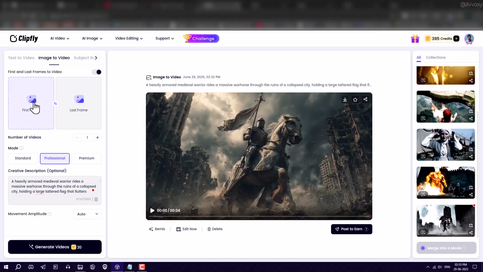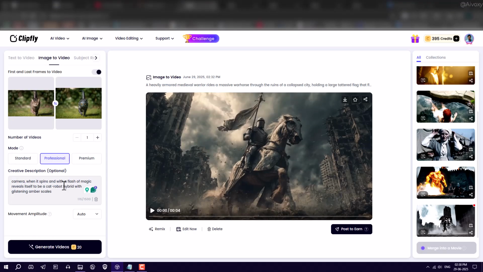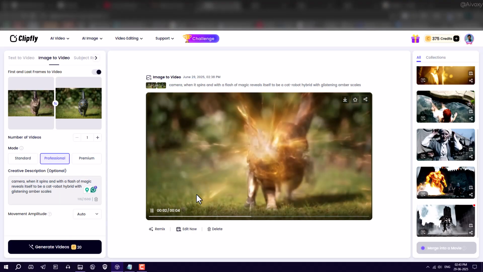Now here's a really cool one, first and last frame to video. Just select a starting and ending image. For example, I used a normal looking cat turning into a robotic cat. Enter your prompt and hit generate. Look at that transformation, how awesome is that?